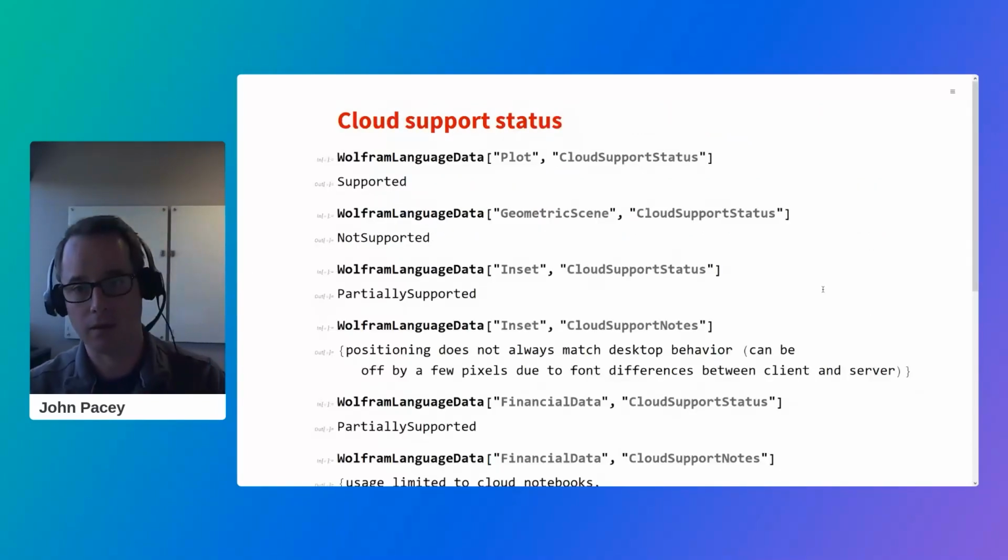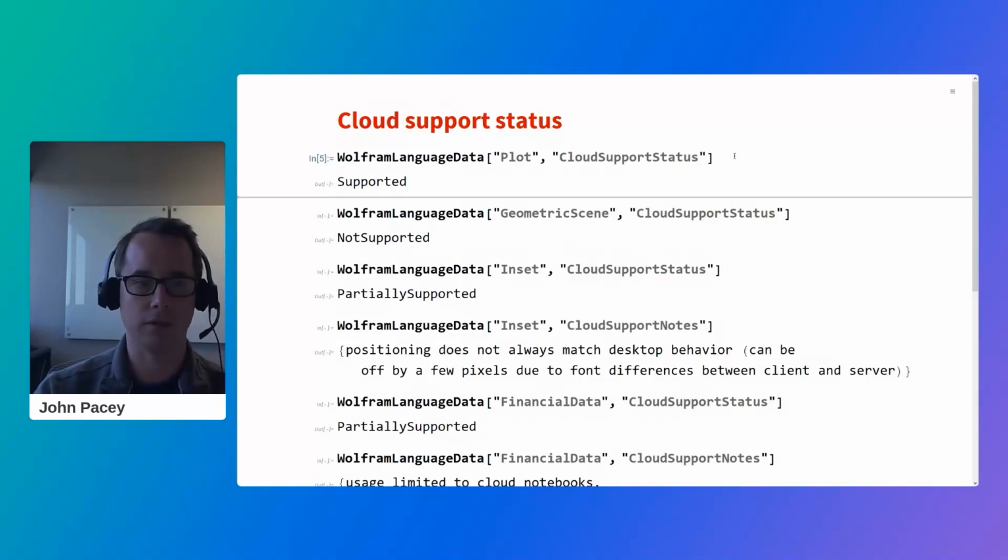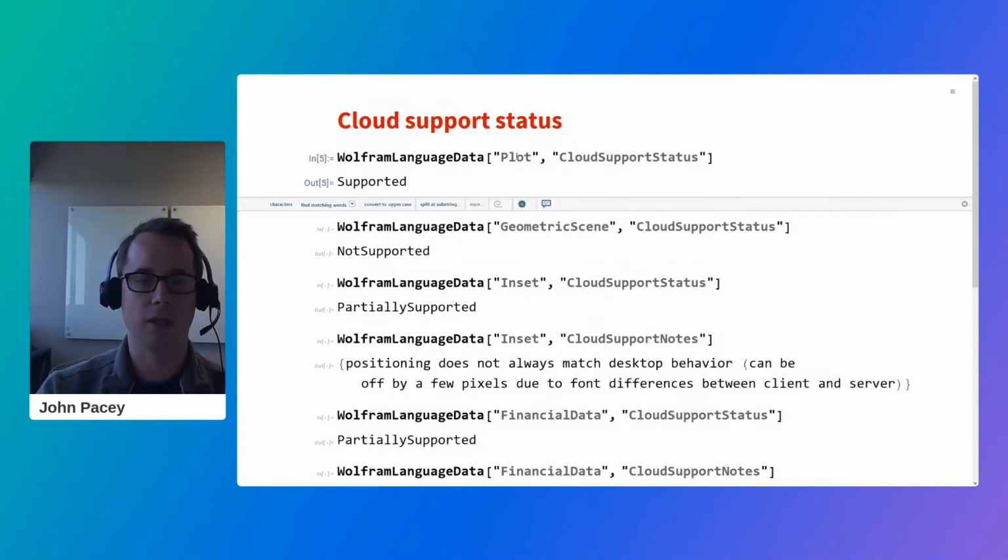Okay. And one of the questions that always comes up is, is my notebook or is my fill in the blank supported in the cloud? And sometimes there's not a super great answer other than try it and see what happens and then reach out to us when things don't work. But we also try to provide additional details in terms of the documentation and also programmatically that you can access through Wolfram language data. So again, back here on my desktop, I'll run this. So I get Wolfram language data of plot and cloud support status as the key, and it says it's supported.